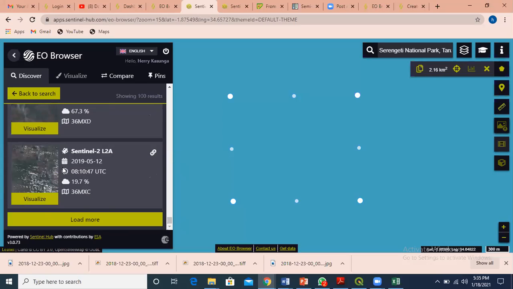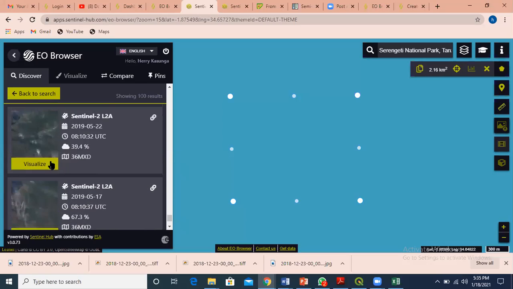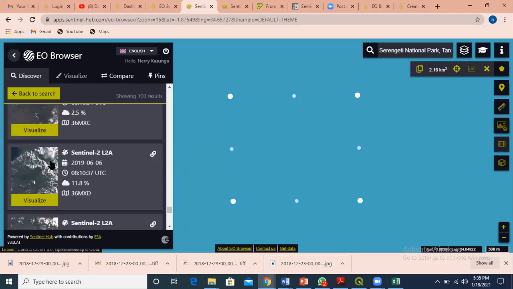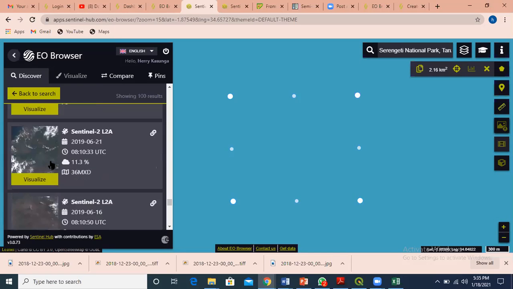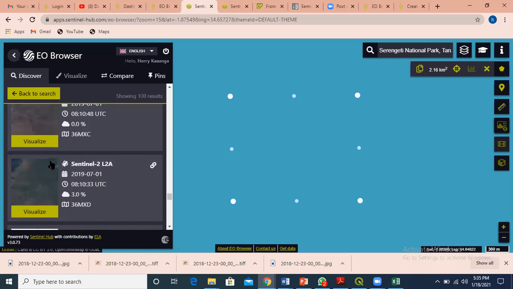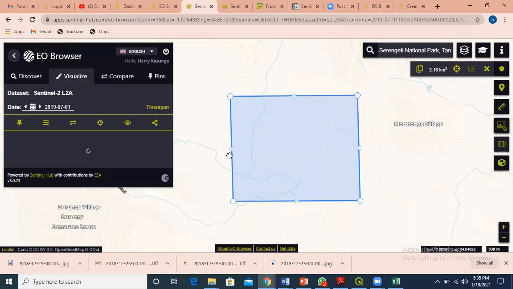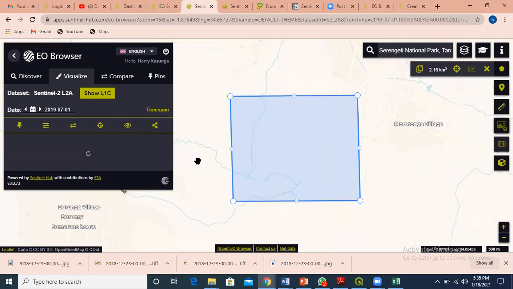Though it won't give us much of a difference, at least we can see the basics of how you can perform some analysis. Let me try first for this one. Let me take this. I guess the image is very clear. Let me visualize. It's going to take some time.